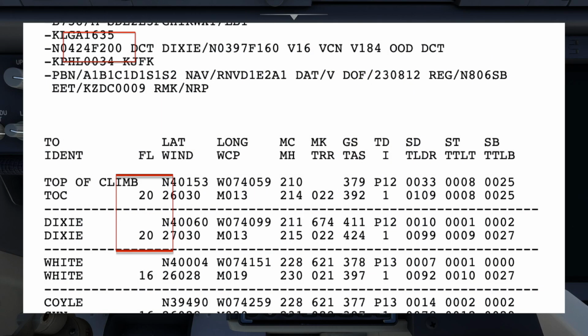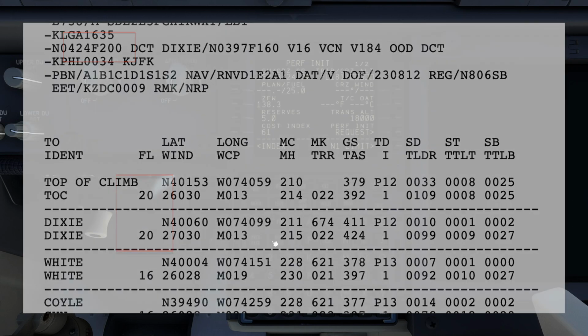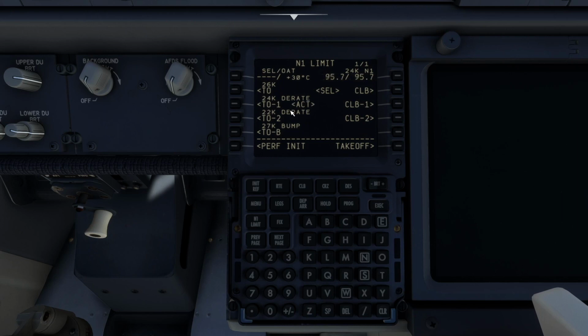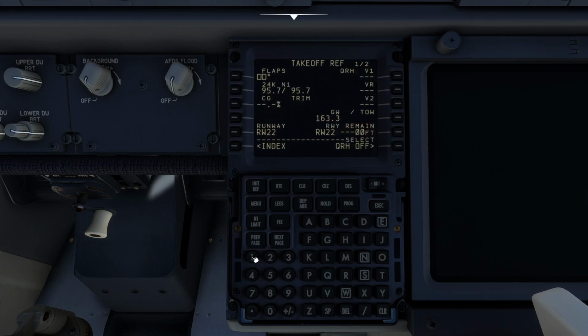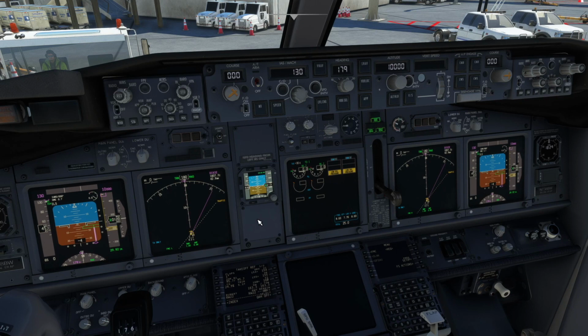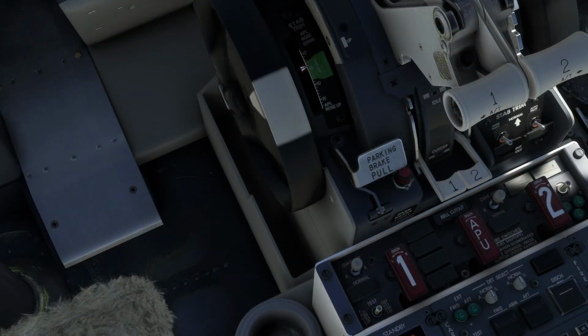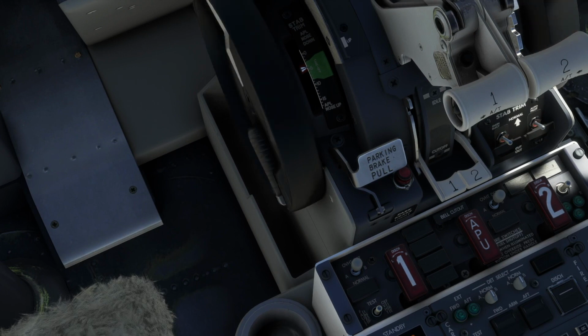The cruising altitude can also be found on the flight plan. We'll use 24K thrust, with flaps set to 1 degree. We can set the V2 speed on the mode control panel. And set the trim to the value shown on the takeoff page, ensuring it falls within the green takeoff range.